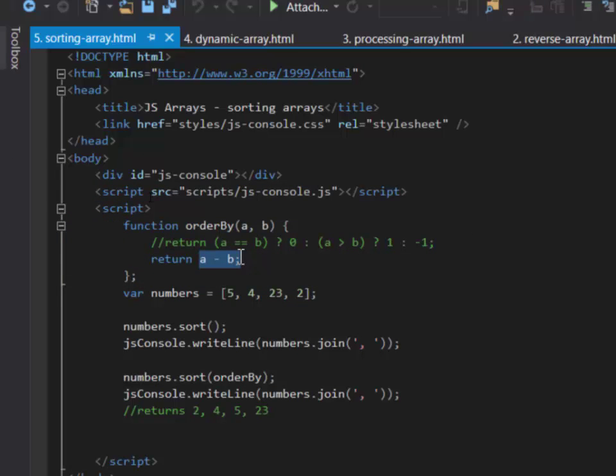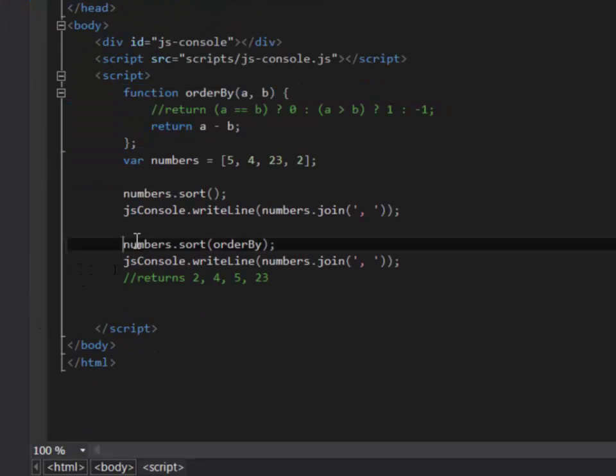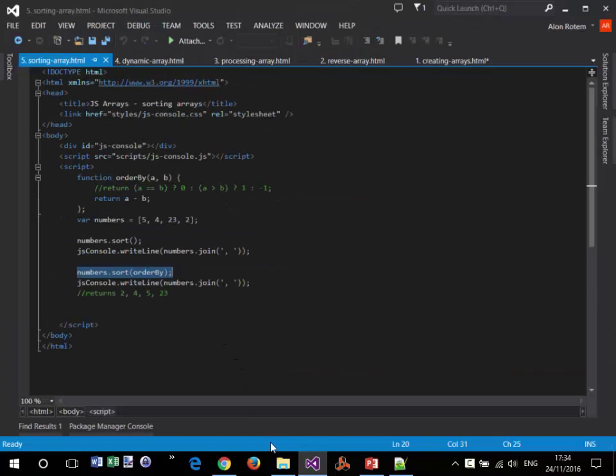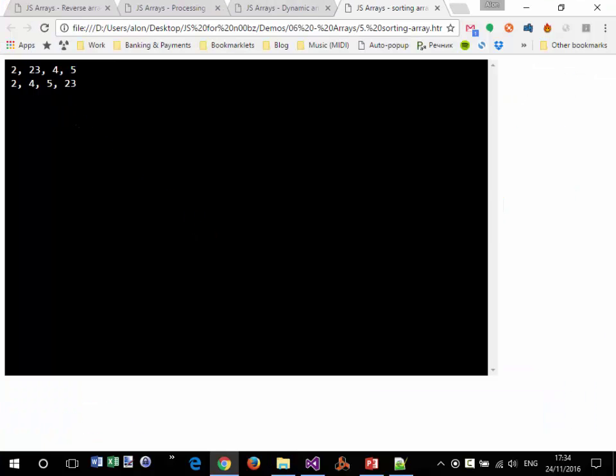If A and B are equal, it will be 0. If A is greater, it will be a positive value. And if B is bigger, it will be a negative value. So this will also be OK to use it like that. And once we sort, we actually invoke our own sort method. So that should also be OK. So this is the sort without providing any function, and this is the sort with our function.